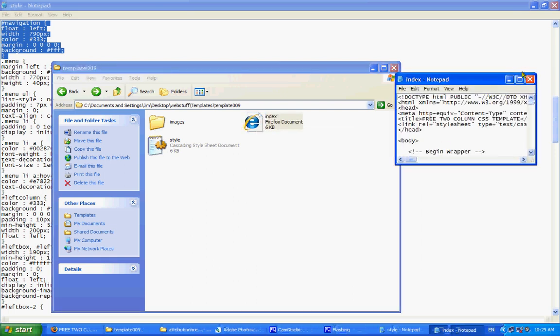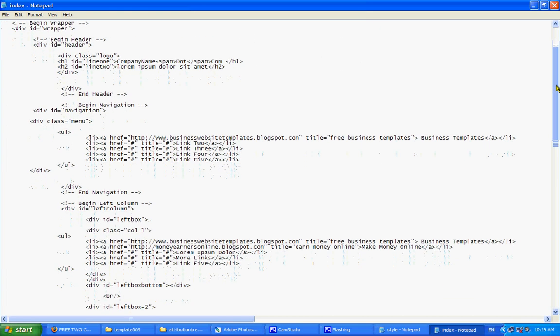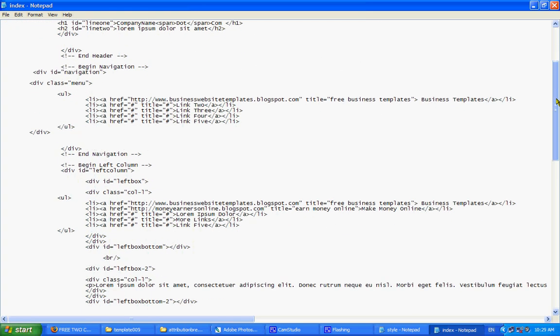So now we've learned what HTML, CSS, and the images folder are. And in the next page, we'll start editing the HTML and CSS to look like the eventual site that we want it to.